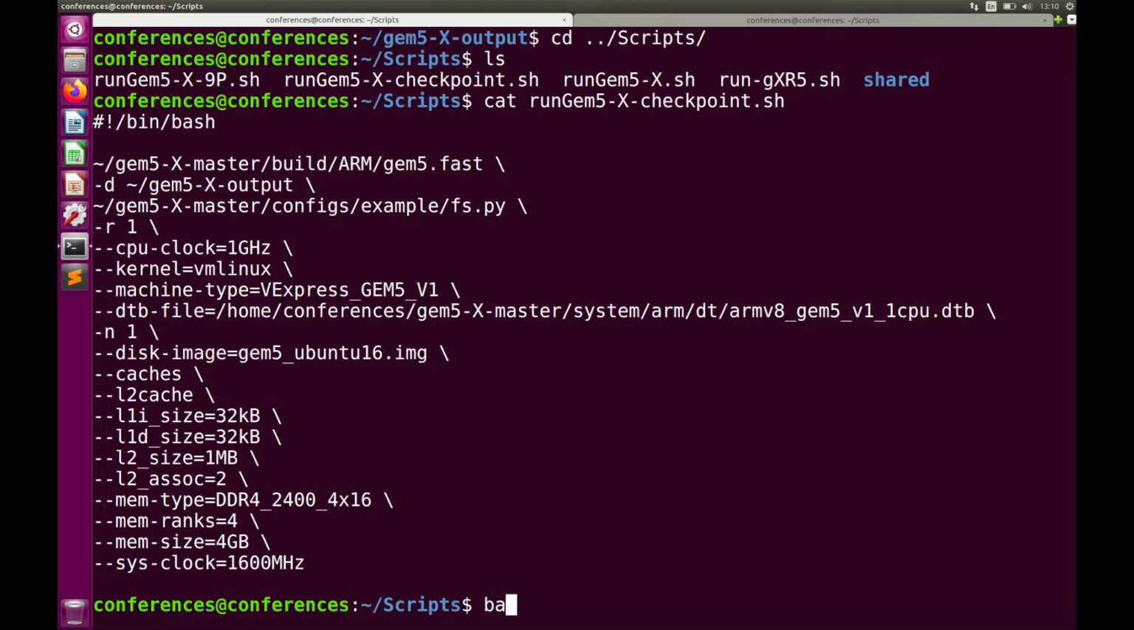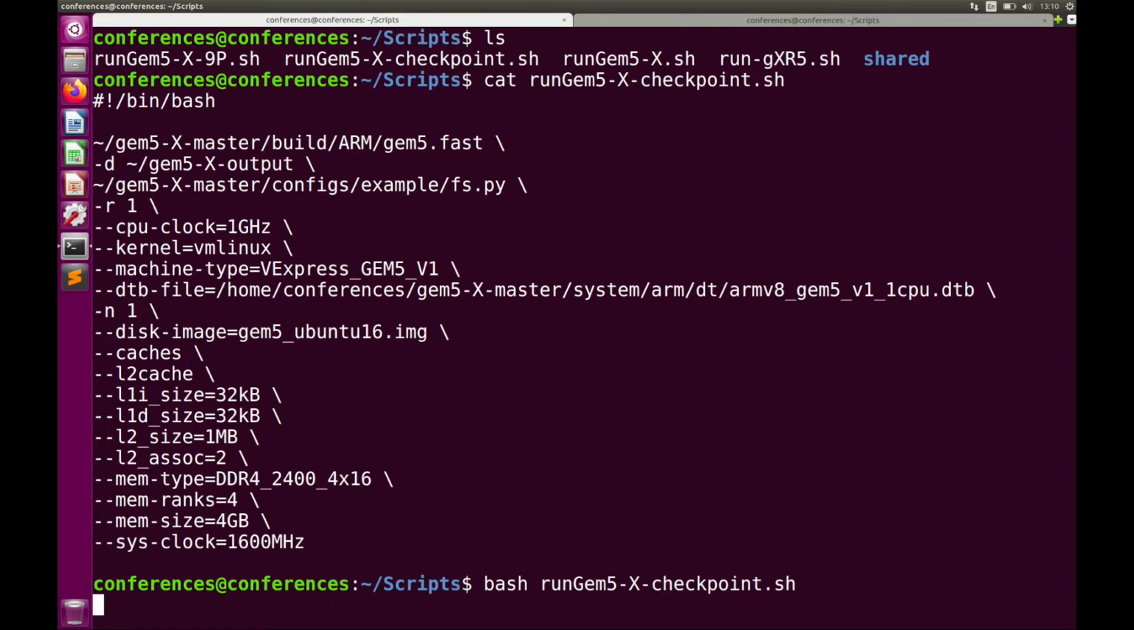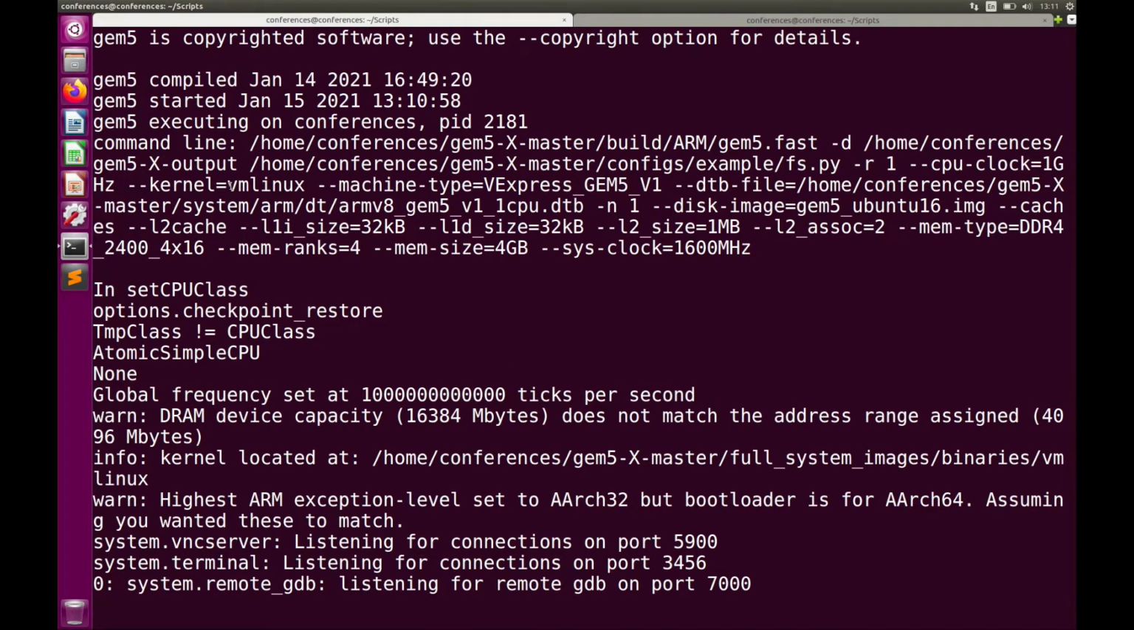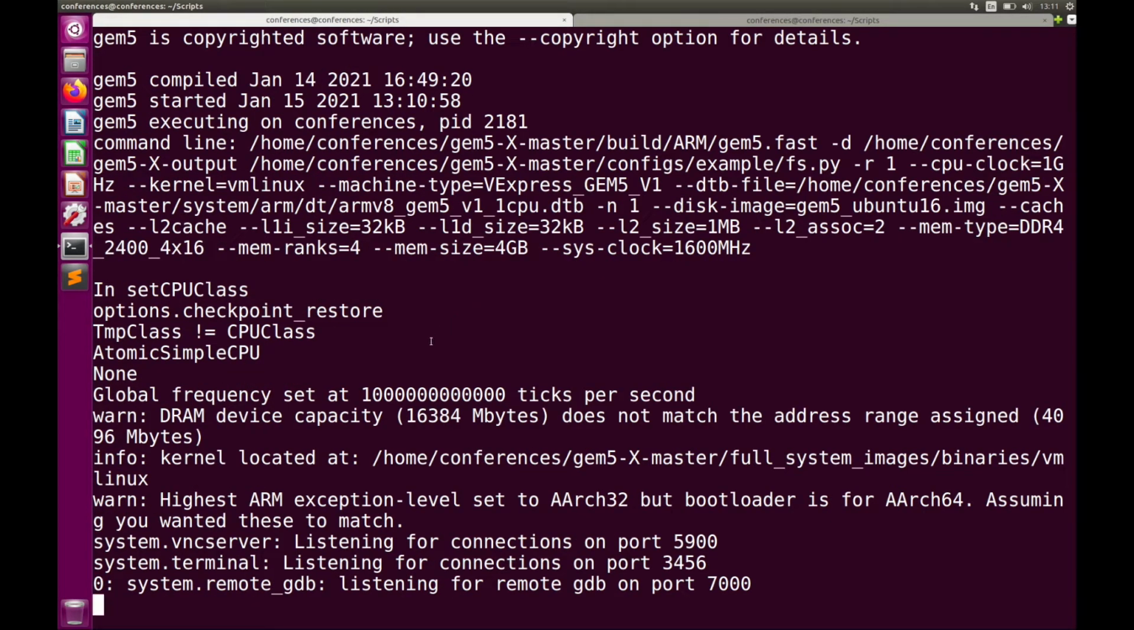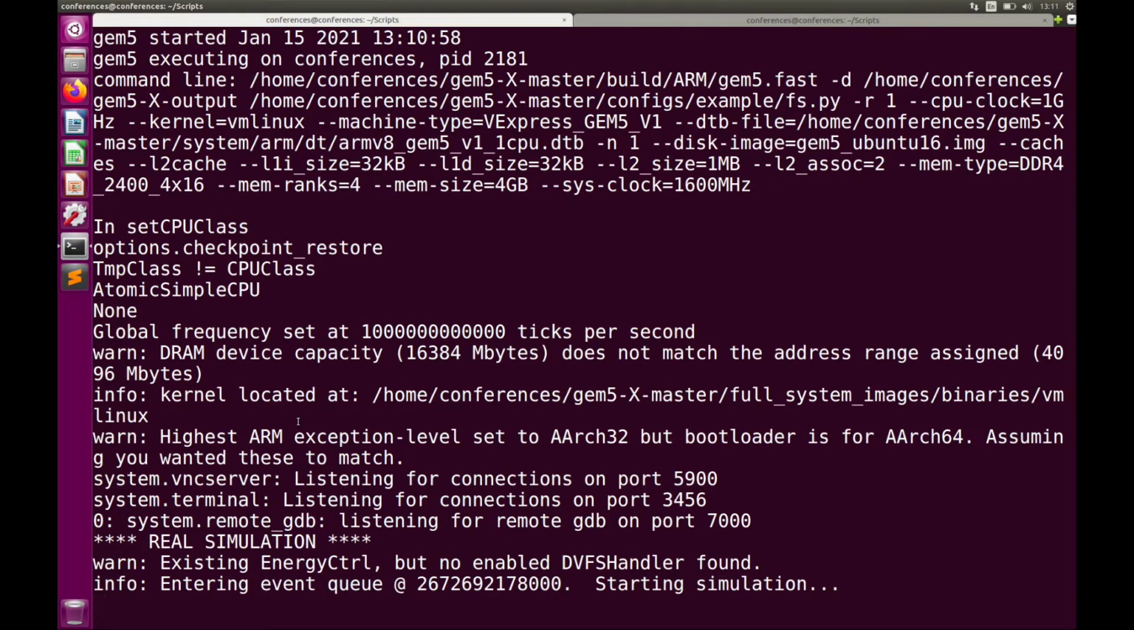Now let me actually run this script, just so you can see the output. You can see the normal Gem5 binary start comes up, but right now it's taking a little bit longer to actually get to real simulation, and there we go. It says entering event queue at tick this very large number. Basically, what this means is that Gem5 started at a tick much later than 0 rather than at 0.